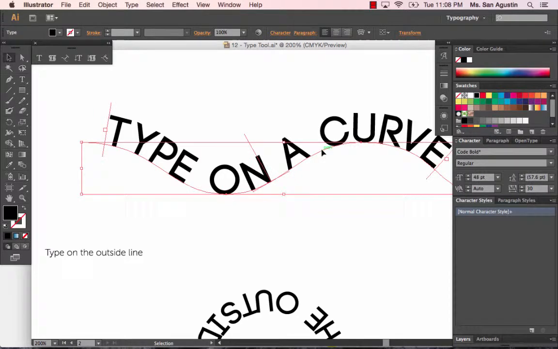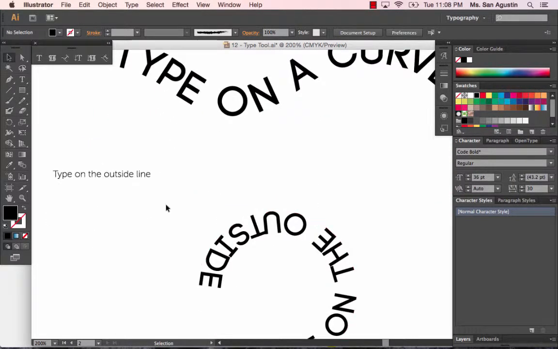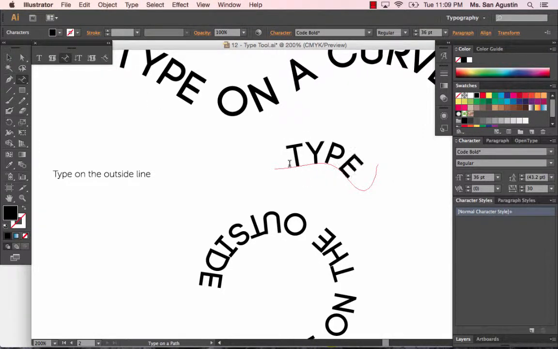Anytime you make a vector line with your pen or your actual pencil tool, it will allow you to actually draw or write on whatever areas as long as you click on the type on a path tool, and then it will allow you to actually type inside those lines.